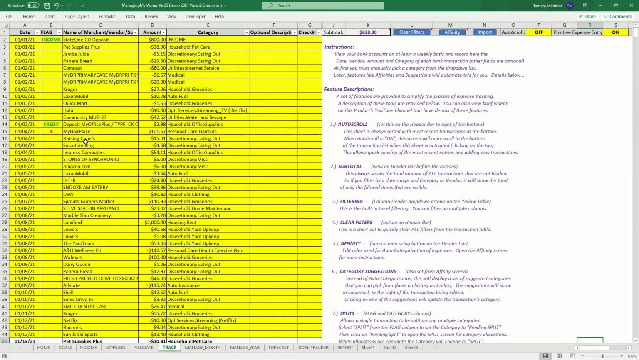So for this section, we'll be covering the remainder of the tools that are not related to data import. We'll be covering the flags column: credit, income, and the X flag. Then across the top, we'll be covering the auto scroll and the positive expense entry. So first, let's look at the flags.